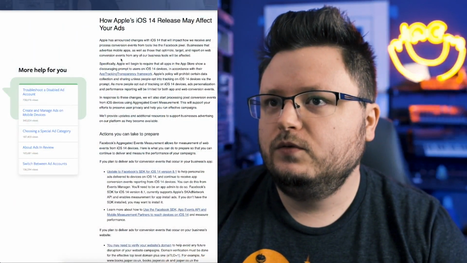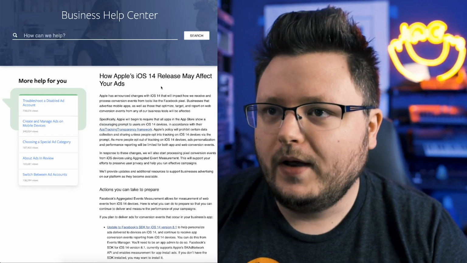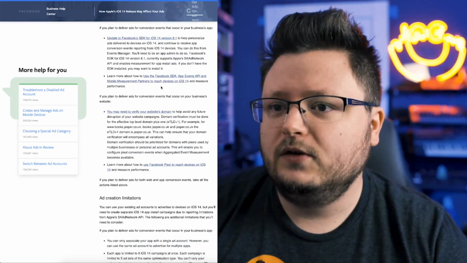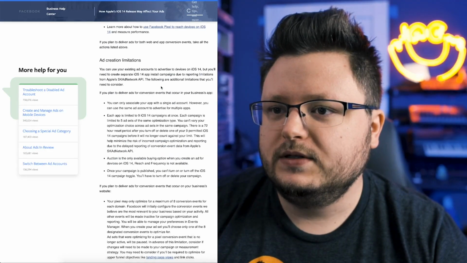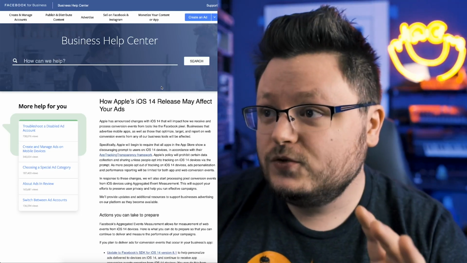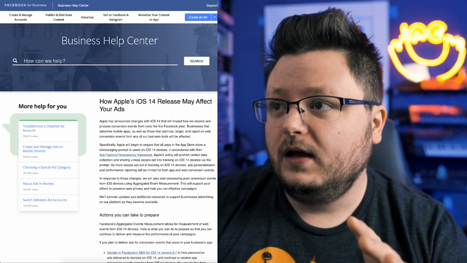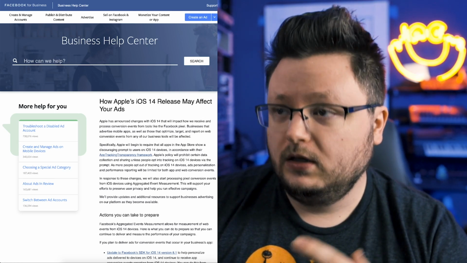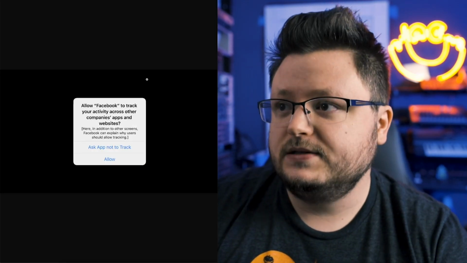So first of all, if you click that thing in Facebook ads, you'll end up at this article, how Apple's iOS 14 release may affect your ads. And you probably read this and realized, I don't really know what this is going to do. So there's a few things that come out of this. Now, the biggest one that I think is the scariest is that when people use iOS 14 and they use Facebook, they're going to get this message.